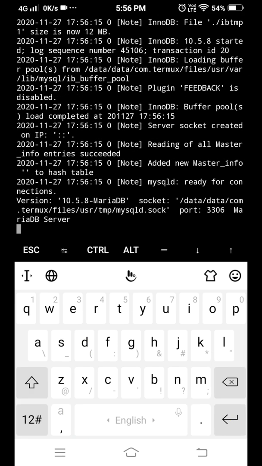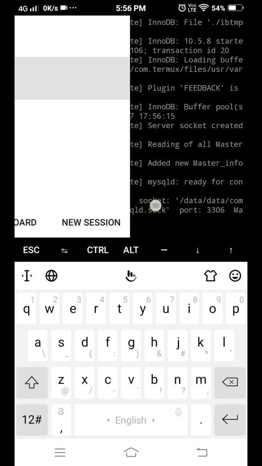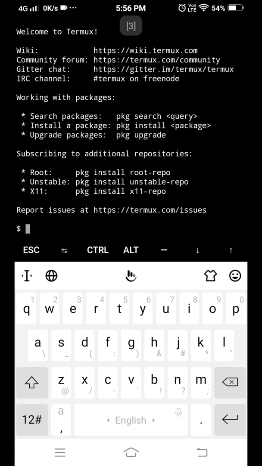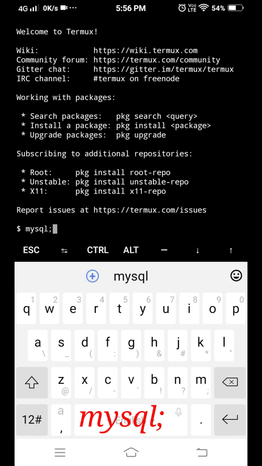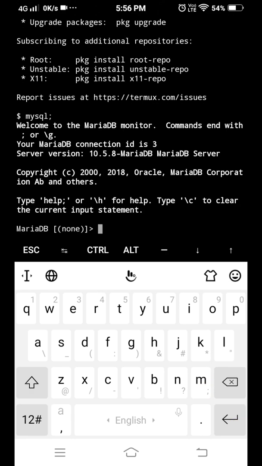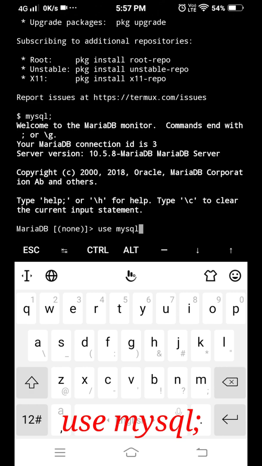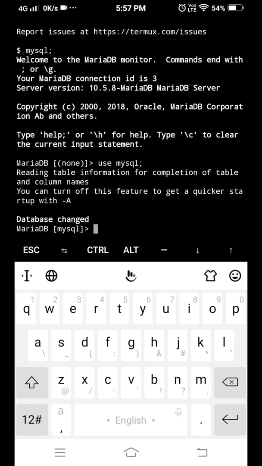And click enter. Then swipe from left, and click on new session, and don't forget to type semicolon in this session. Type mysql. Click enter. Type use mysql. Click enter. Then type set password for root@localhost equals password 1234.